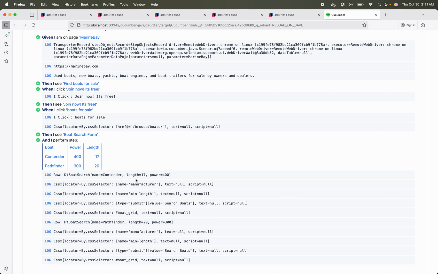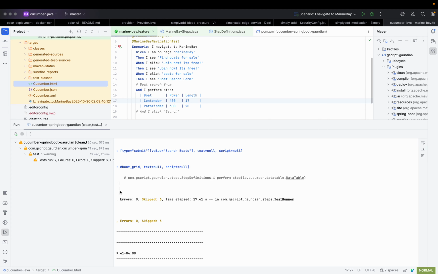This is contender. And this is 17. Minimum length is 17. Okay. And that's our submit button. Okay, and this is our bow grid locator. All right, so that is working.